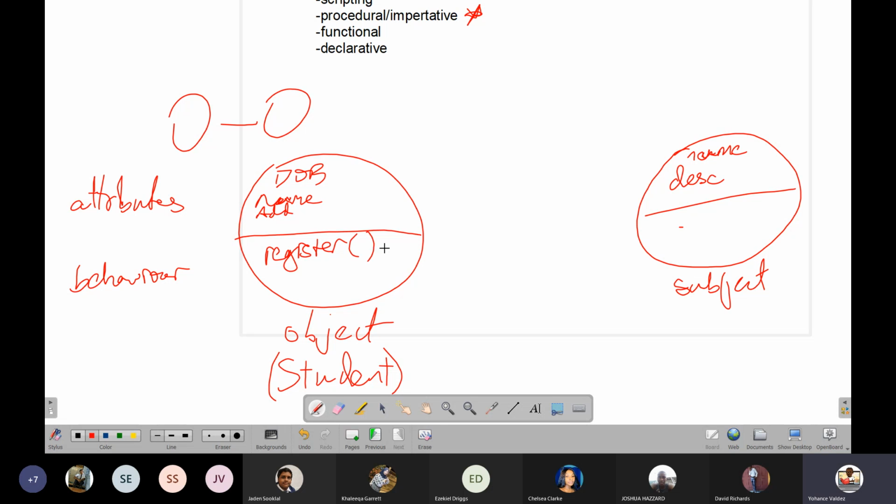And this register behavior would allow me to register for a particular subject, right? So I could register for a subject. So my student object could register to do a subject. My student object could do something like withdraw.